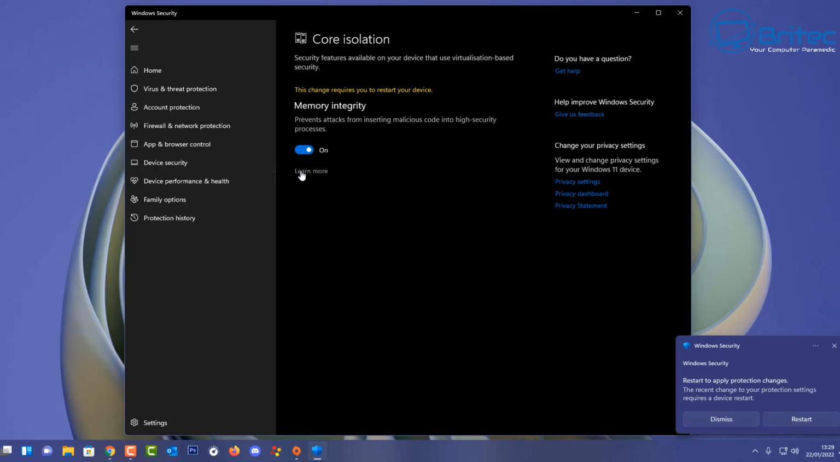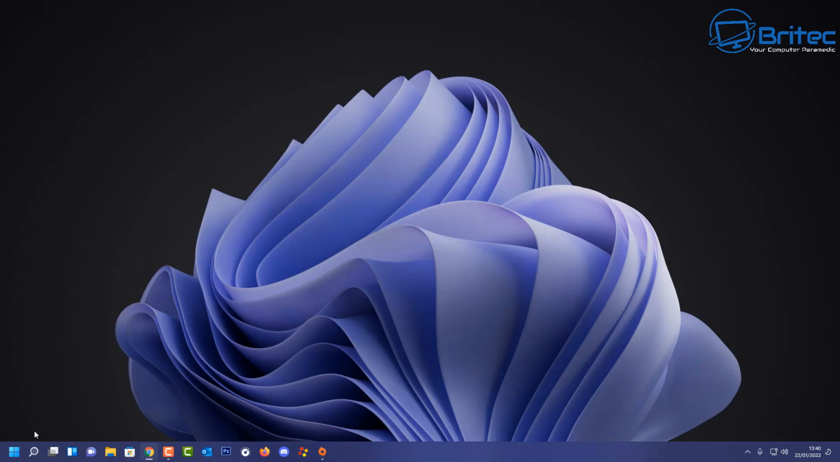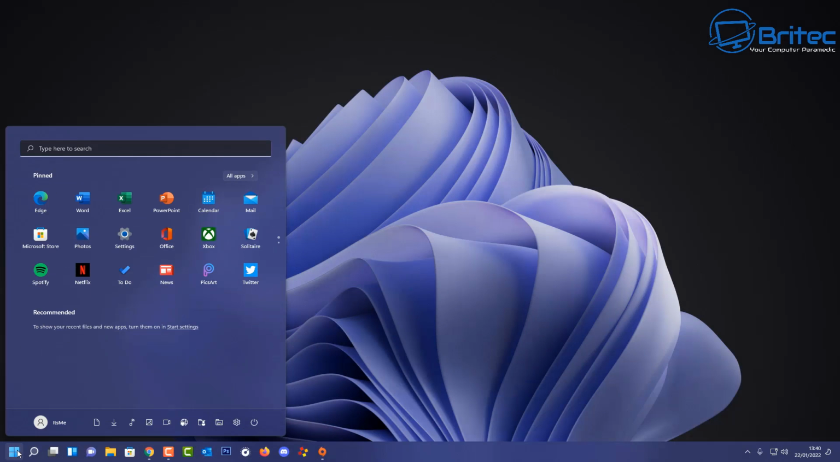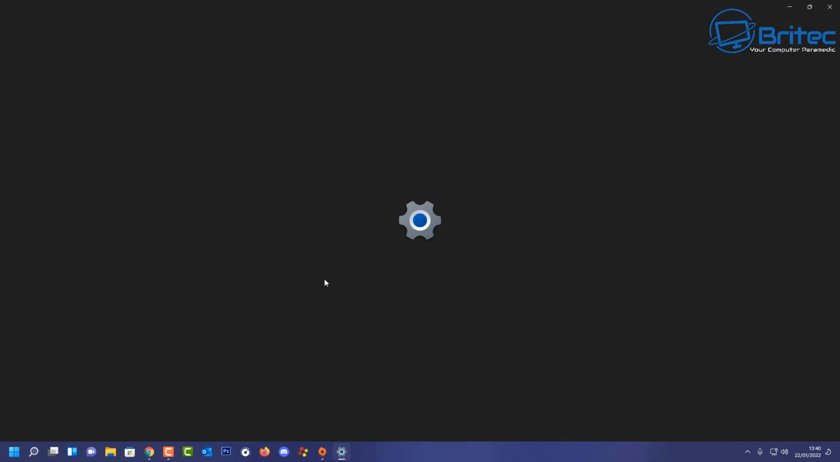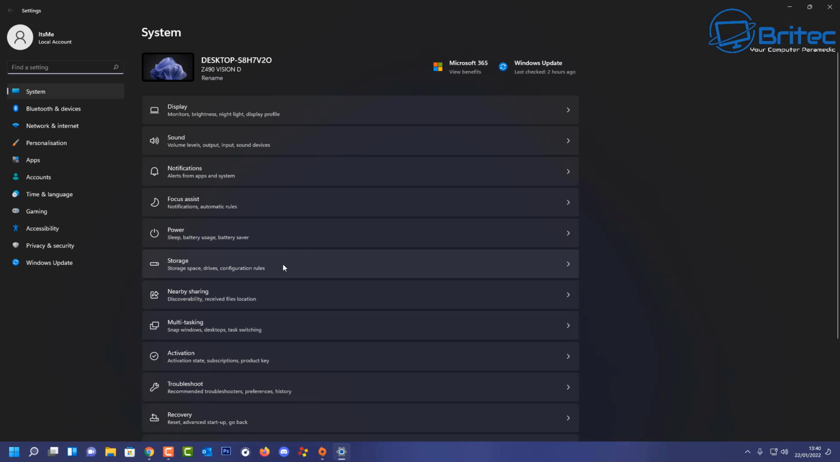Once that's done, you'll probably be prompted to restart your PC again. So let's go ahead and restart the system one more time. And I'll go ahead and do that. So I've restarted the system and we're now back at the desktop. I'm going to go back in here again, and I just want to have a look here to show you exactly what we've just enabled.